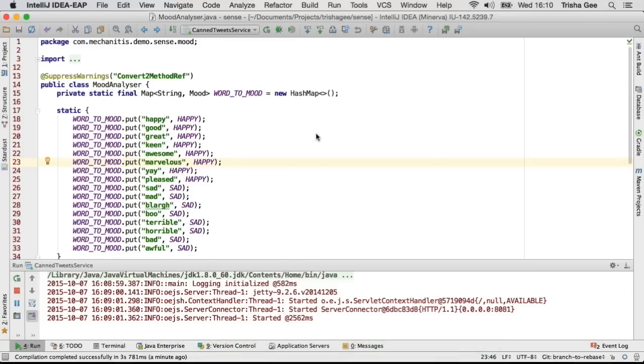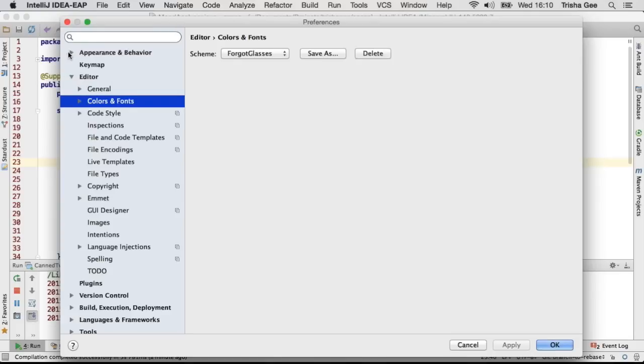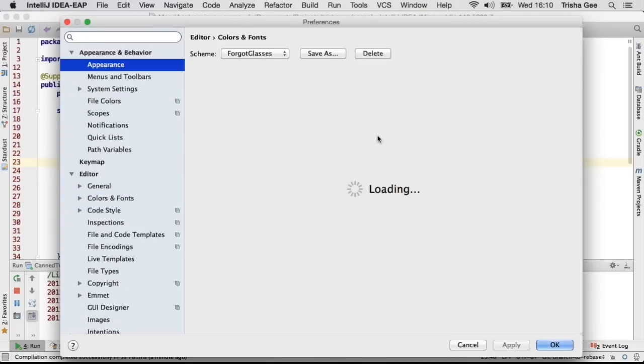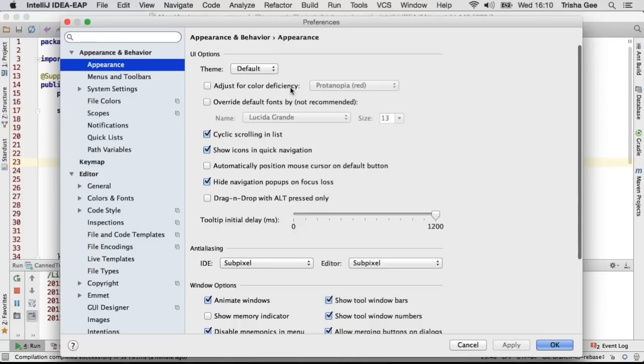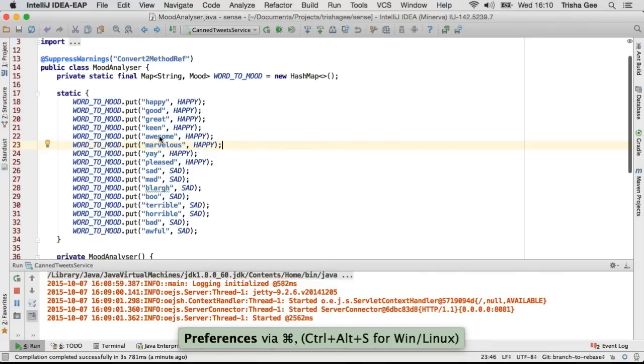One last thing around UI improvements, which I particularly liked, since I'm actually colorblind, is there's an option to change the UI to be much more friendly to colorblind people like me. So I can change it to something where it will be less dependent upon reds and greens to show me the differences between different things in the UI.